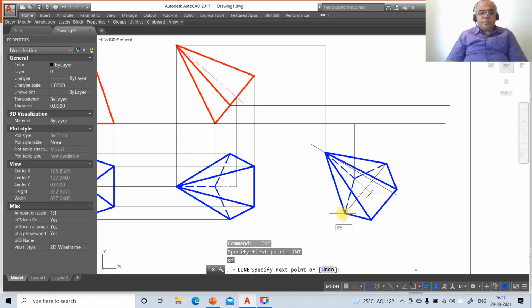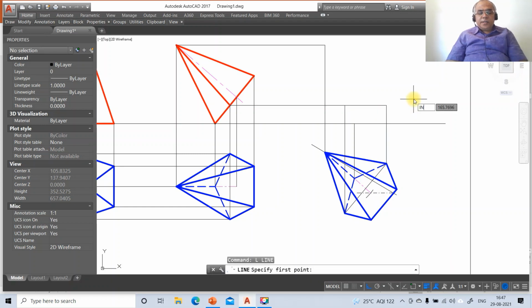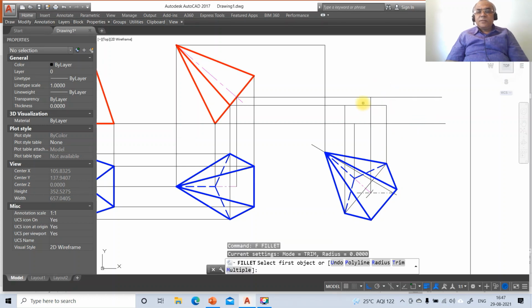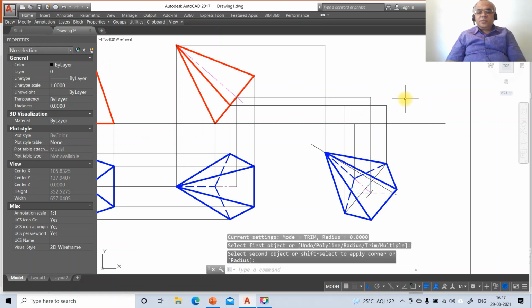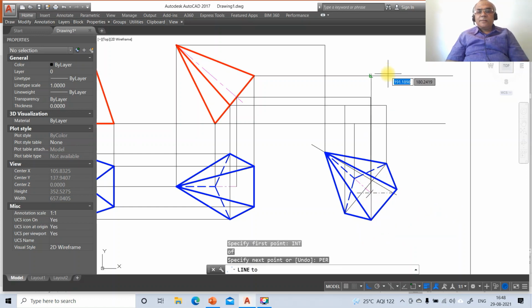and from here draw perpendicular to this and then go to line, take intersection point of this and draw perpendicular to this. Then go to fillet between these two. Then again go to line, take INT of this and then go to line, take INT of this and draw perpendicular to this line. Then go to fillet between this and this. Similarly line, take INT of this and from here line INT of this and draw perpendicular to this line.